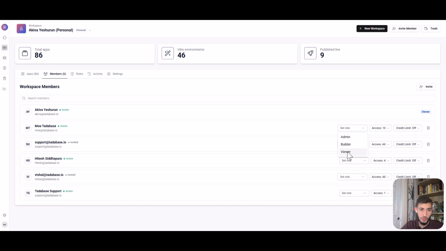Viewer is read-only. And one thing that's easy to miss, you can't change your own role here. If you've got permission to manage members, you manage other people. That guard is in the back end, not just the UI.